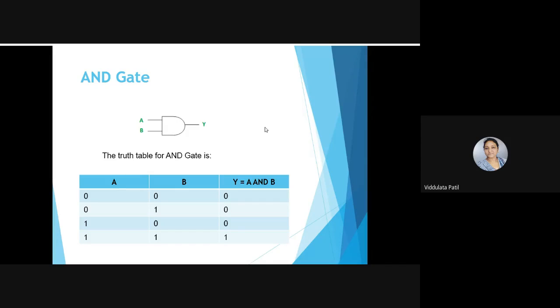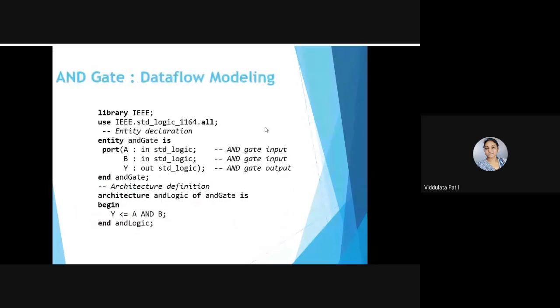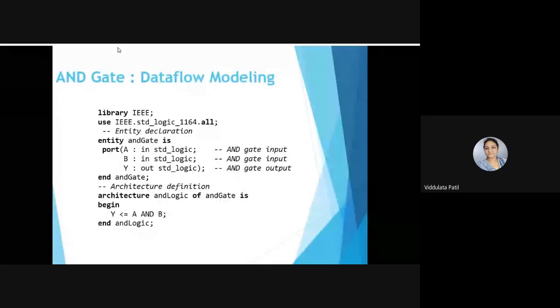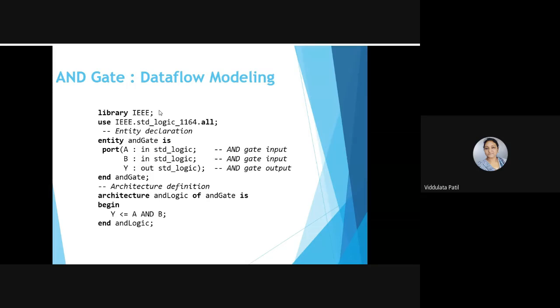Okay, so let us go to the data flow model. Here, first of all, we need to declare the library. By default, we are going to take the library IEEE. So the first statement will be library IEEE, and then a semicolon. This is your first statement for the AND gate. Side by side, you start writing this code.